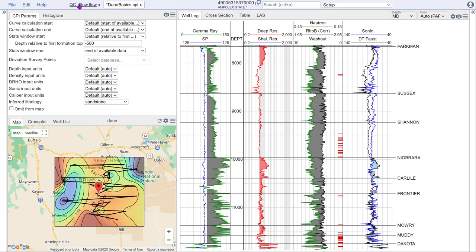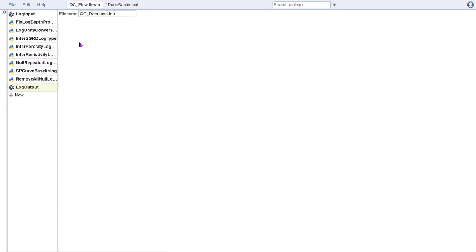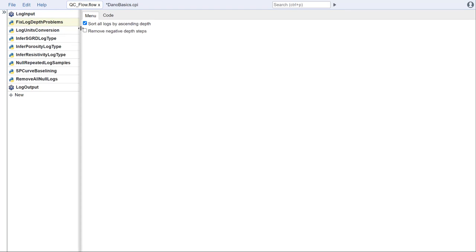So what I'm going to do is start off here with a flow. A flow is a set of tools that perform specific operations on your logs. In this flow, we would start off by bringing our logs in. Then we might want to fix things like log depth problems. For example, your logs, even though they're supposed to be in ascending depth, sometimes that gets screwed up by the service company. So we're going to fix that.